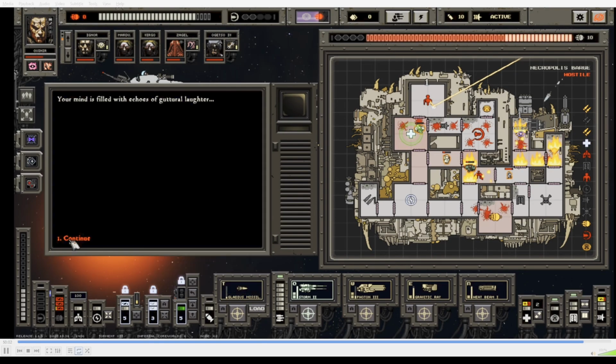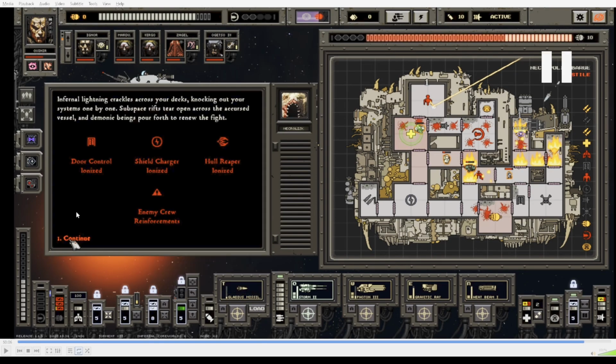Door control, Shield Ionizer, Hull Reaper. Oh, okay, fine. Okay, that's at least our weapons are up. And so now we're in phase 3 of the battle. We've gotten the enemy down to under a third of its health. And we survived to phase 3. So now we have a really good chance of winning the battle.